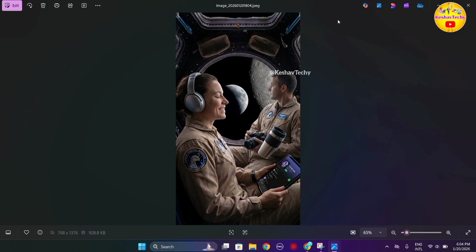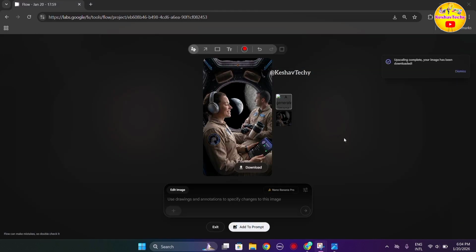So guys, here you can see this is another scientist added by Gemini Nano Banana, and the overall quality of the image is amazing.